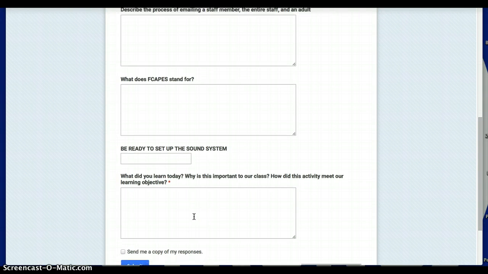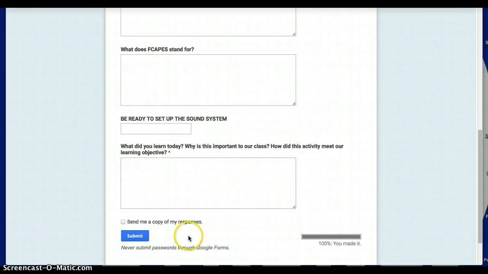Why is this important to our class? How did this activity meet our learning objective? I want to see if the kids really get the big picture of all this stuff I'm totally throwing their way. They might not get it the first week, but they will eventually. That is the end of my presentation.